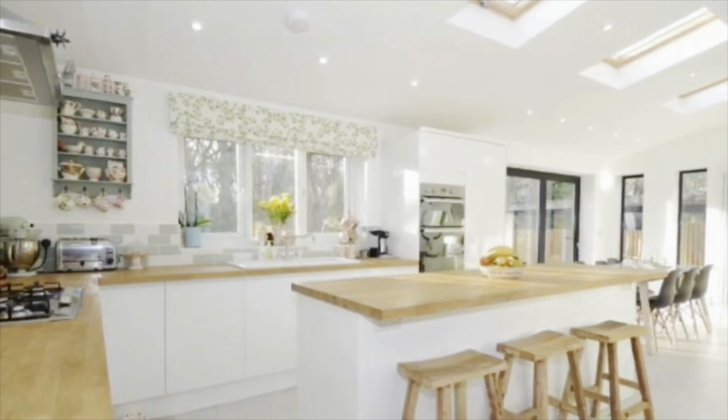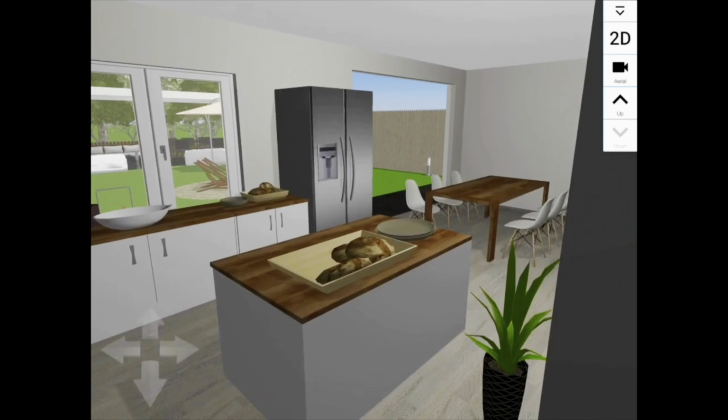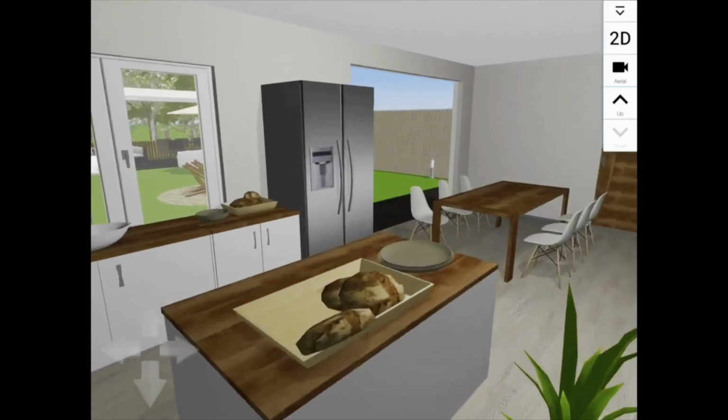So here is the design again. You can see fairly similar. I think we went a bit bigger with the island in the end, but I'll just take you in so we can have a little bit of a walk around.